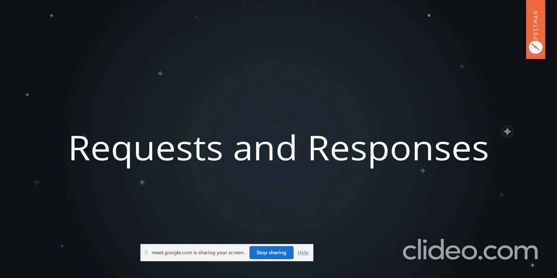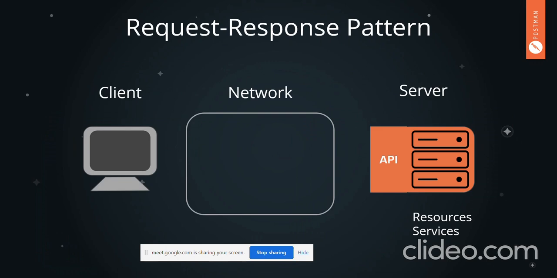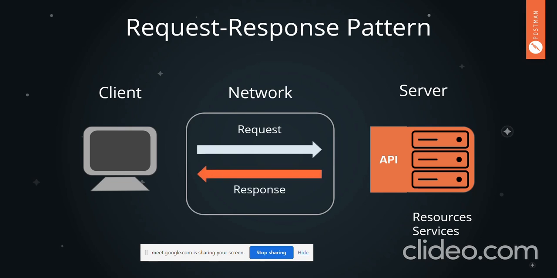Requests and responses. As I already told you, whenever you use an API, you send a request, the request is sent to the server, the server gives a response, and the response is then sent to the client side. So here is the request-server pattern: the client sends the request to the server, and the server sends a response to the client using the API.